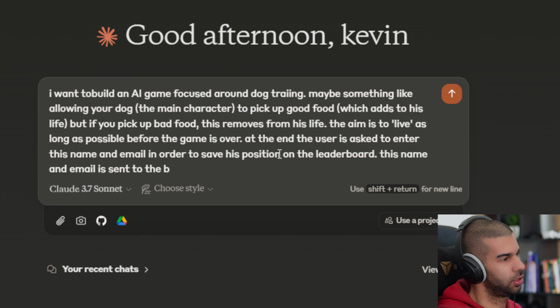So there are a couple of ways. Either we send this to a webhook or try and connect this directly to something, to a database like Airtable. The name and email is sent to the Airtable URL below. Let's go with the webhook since I already have the connections in n8n and Make.